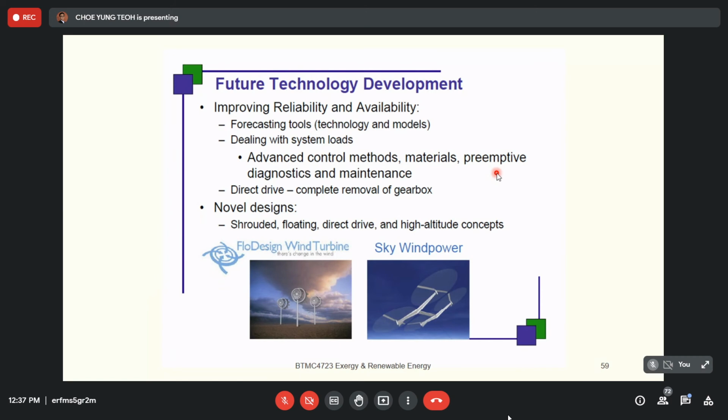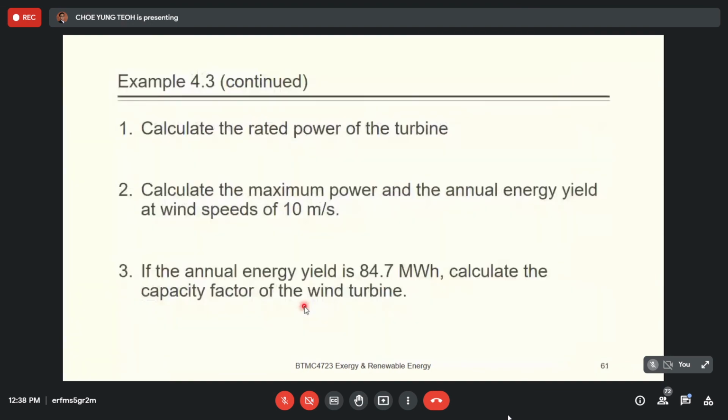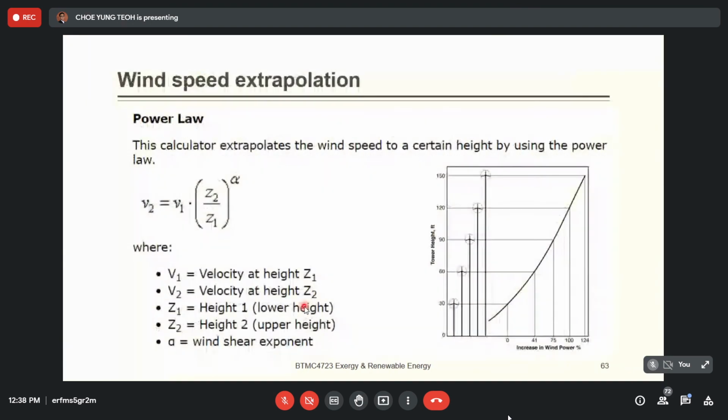Maybe you can expose this to students. And we can use a direct drive, complete removal of the gearbox. This one is a good idea, but we still face a lot of problems with the strength of the blade. And novel designs: you have seen that floating, direct drive and high altitude concepts are still possible, and sky wind power. Okay, these are all the ideas about future development.